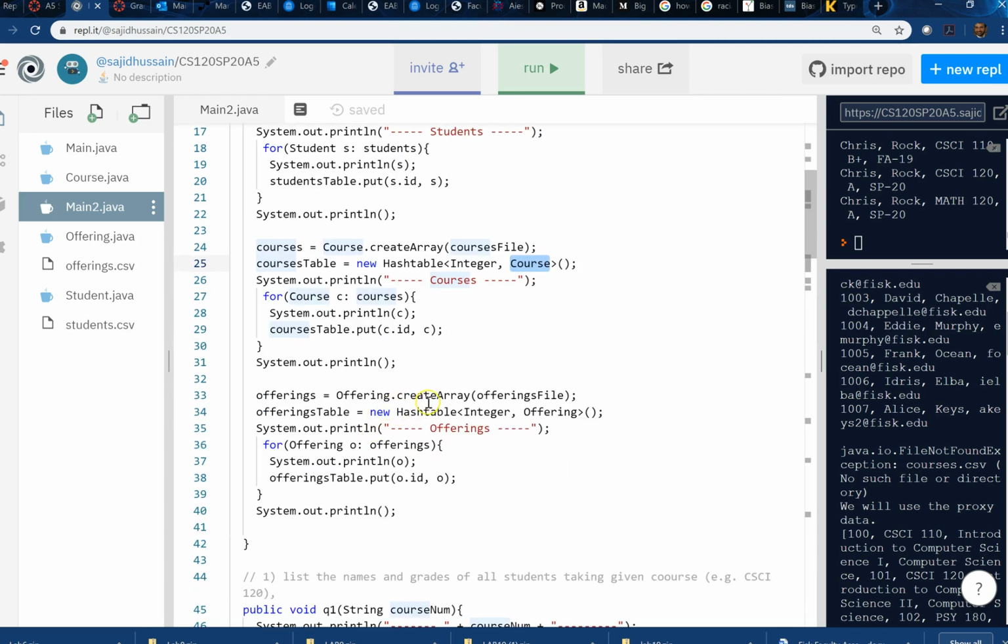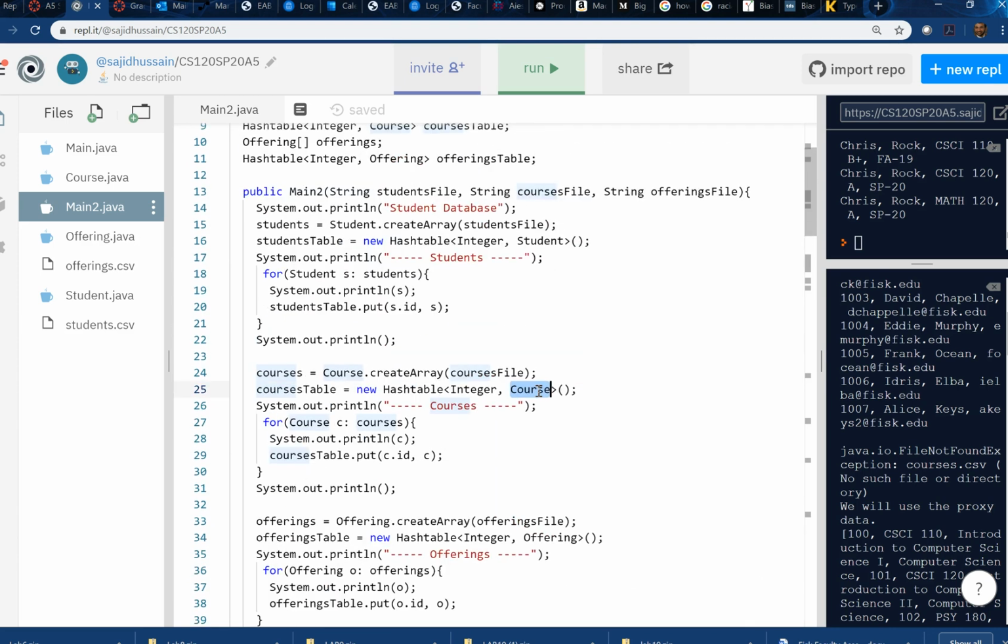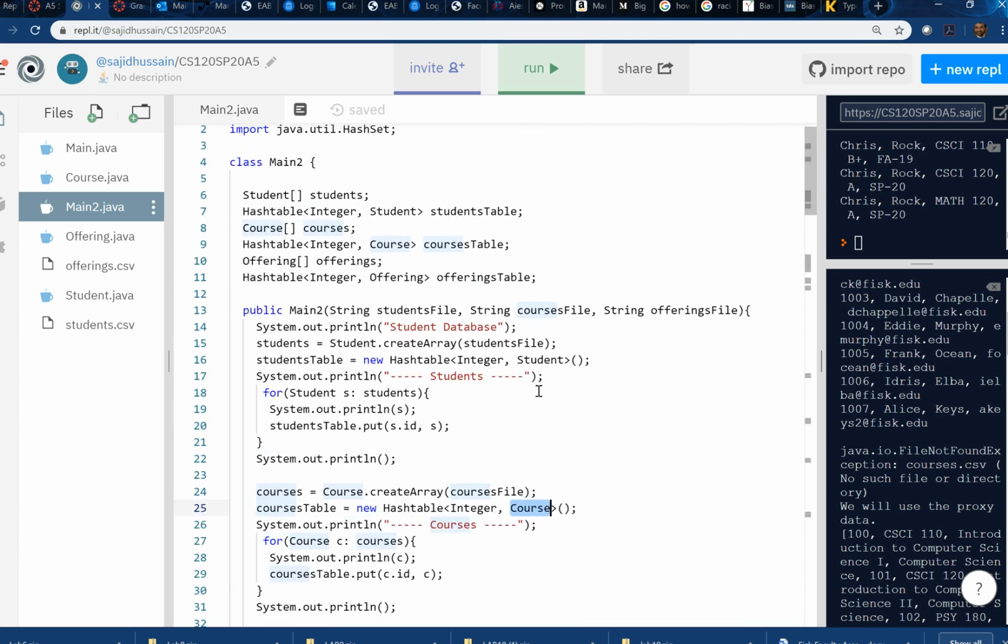When we are reading the offering, we get the array, and we also make the hash table. So in the constructor, now 3 things are done: the students, courses, and offering. But for each one, we have 2 structures. We have an array, and we also have a hash table.